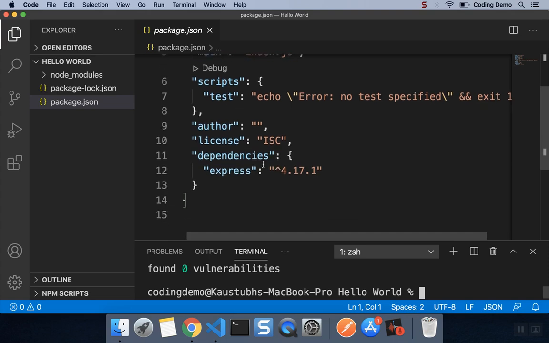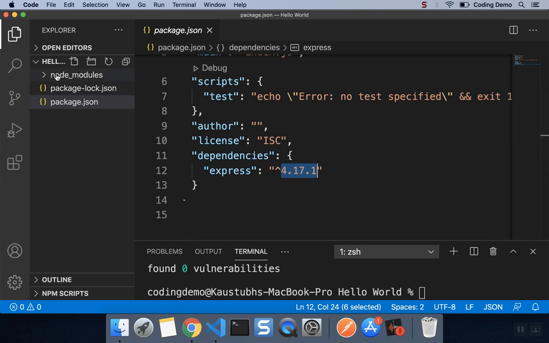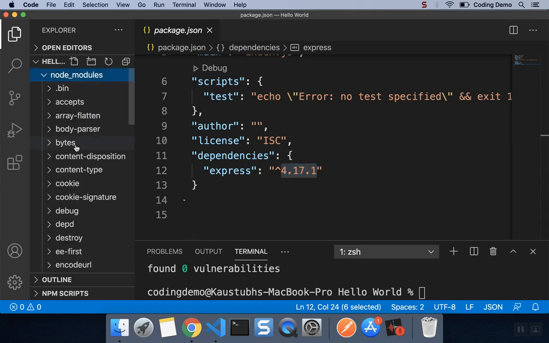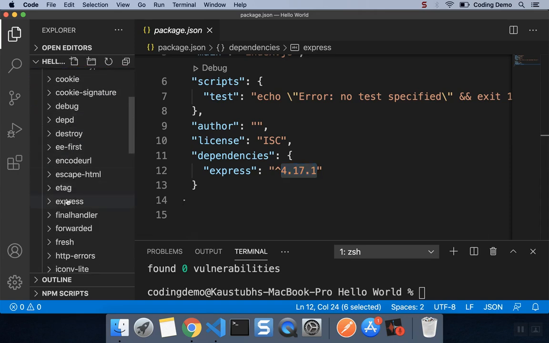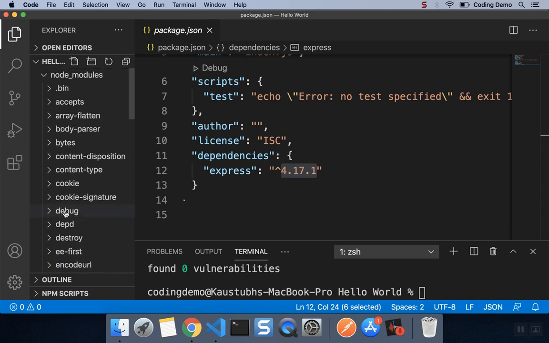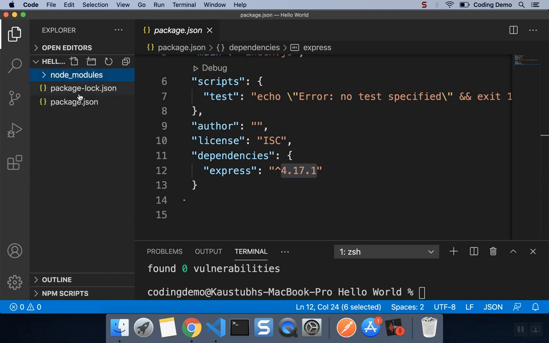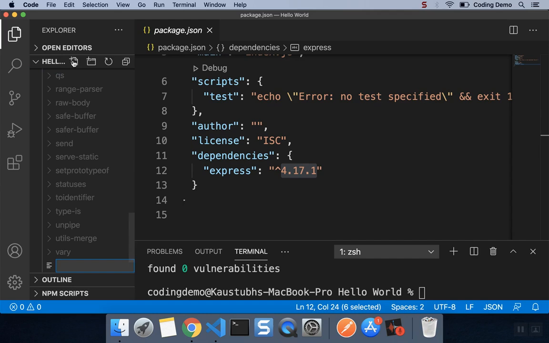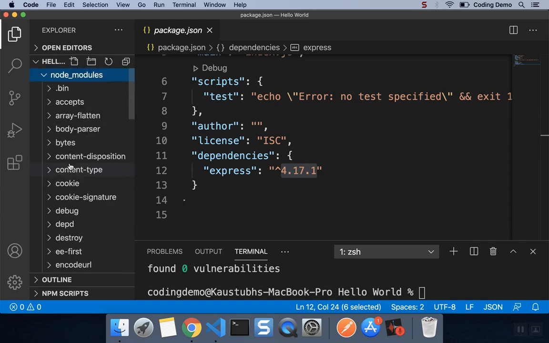Alright, so if you notice here in the package.json, it created a dependencies object which has Express and the latest version of Express, which in this case is 4.17.1. And if you expand node modules, you will find Express as one of the dependencies. Alright, so let's quickly create a new file, not inside the node modules, my mistake.